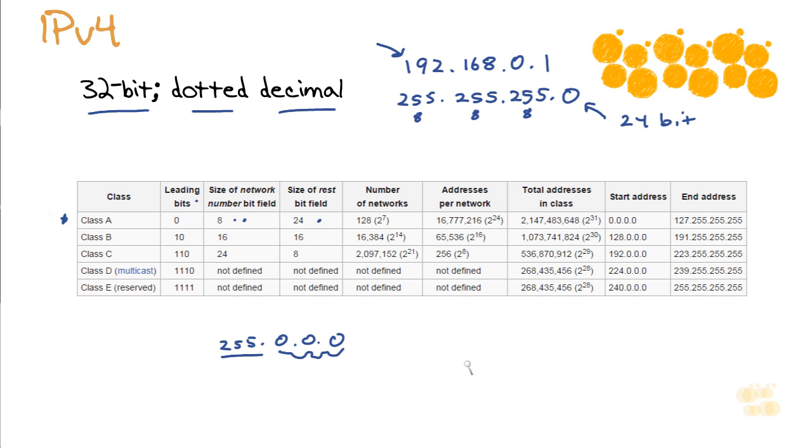Pretty cool. So think about a Class A, let's say the 10 network. We could start addressing hosts at 10.0.0.1. And then the next host on the network could be 10.0.0.2. You get the idea. The number of networks that we can create is 2 raised to the 7th power, or 128. So we can create that many networks. Pretty cool. The addresses per network that we can accommodate is 2 raised to the 24th power, or 16 million addresses.